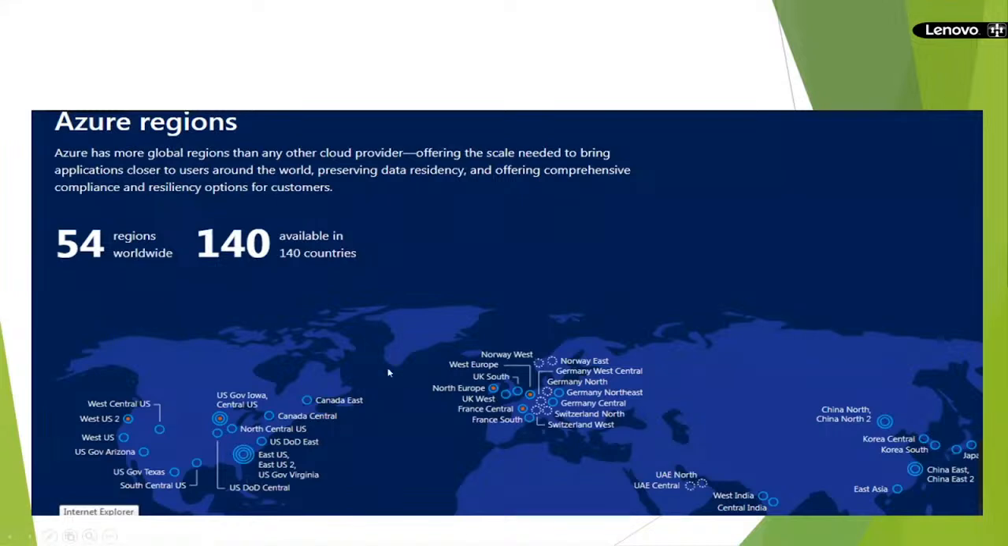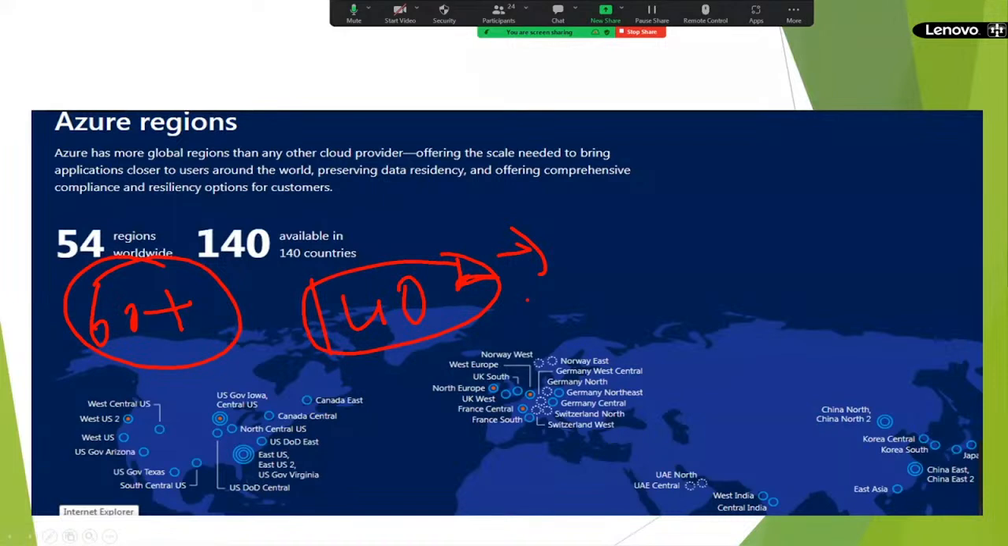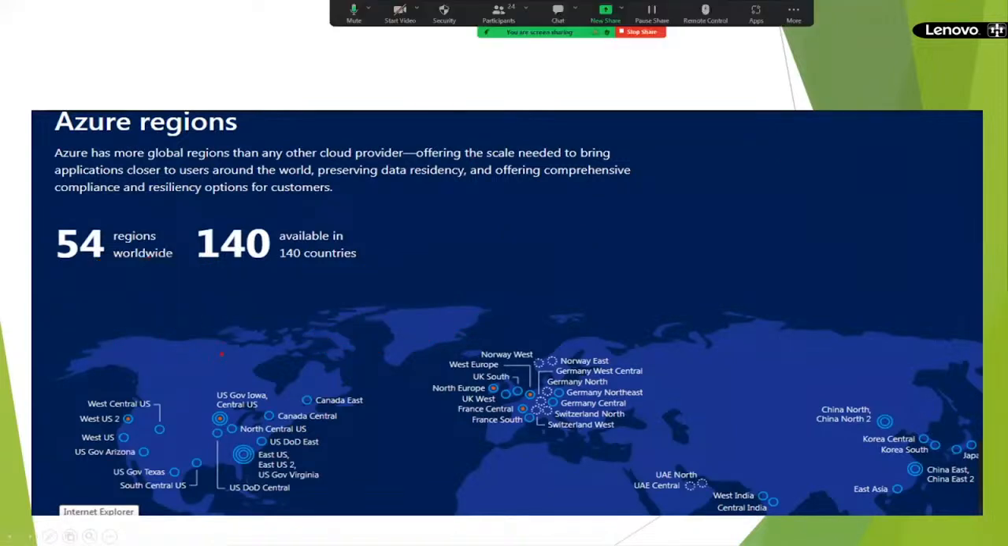Why? Because Azure has 60 plus regions across 140 countries, Microsoft running their own data centers. When you go for AWS, AWS has only 18 plus regions. Not sure if they have recently added more, but 60 plus regions versus 18 regions is a lot of gap. This is from the Microsoft site, which I pulled this slide from. So what is the definition given? Azure has more global regions than any other cloud provider. Here the competitor is AWS.